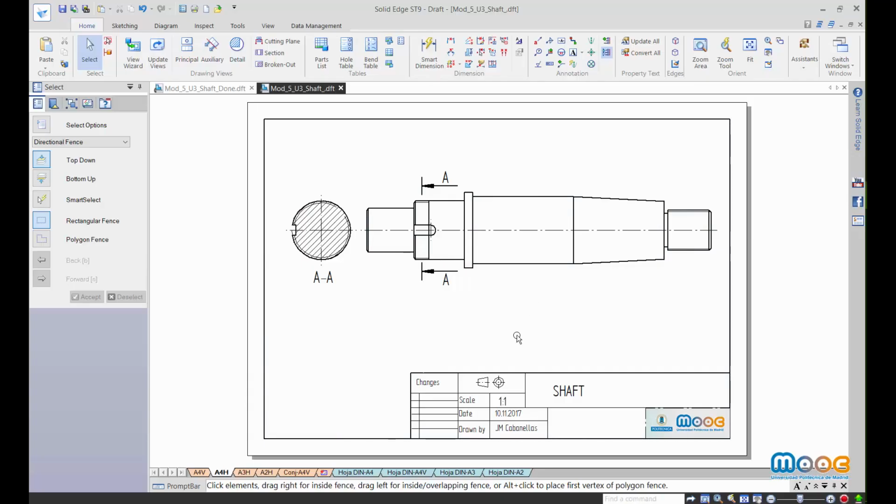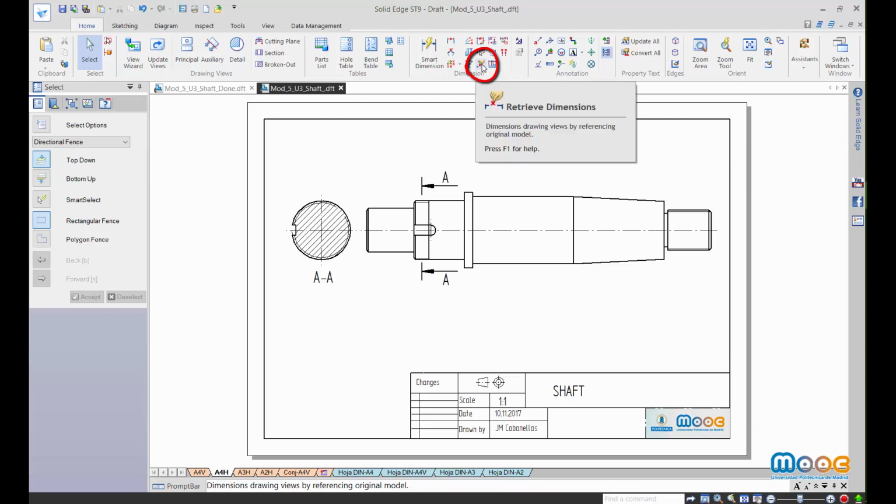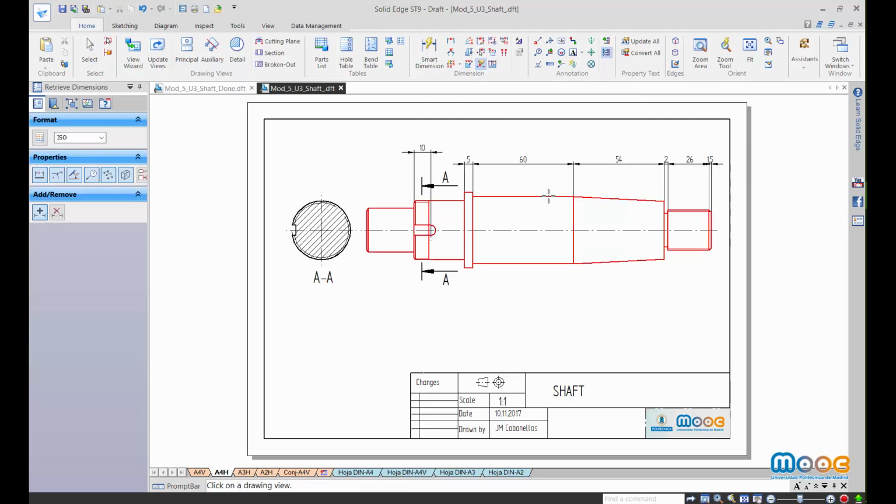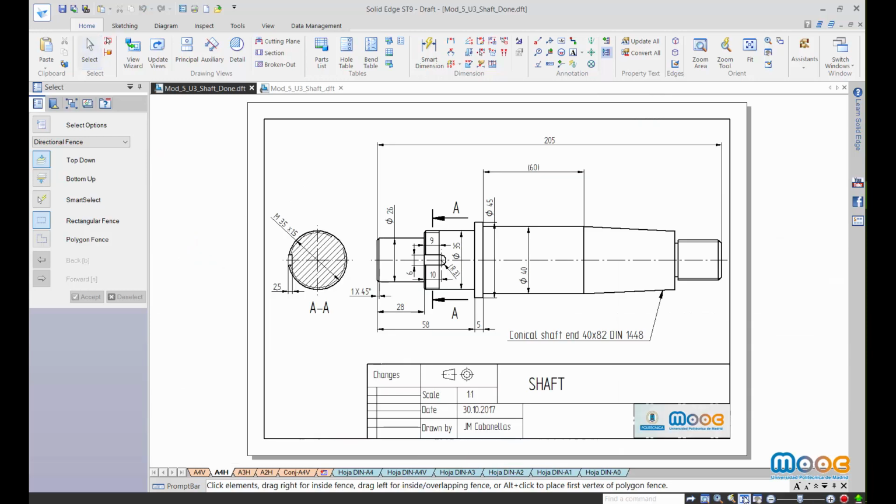Well, we have the view ready. Now it is time to set the dimensions. First, with the retrieve dimensions tool, we recover some of the dimensions from the 3D building of the part in the videos of Module 3. These dimensions are too poor in comparison with the final we want, so we have to manually change some of them and make new ones manually.